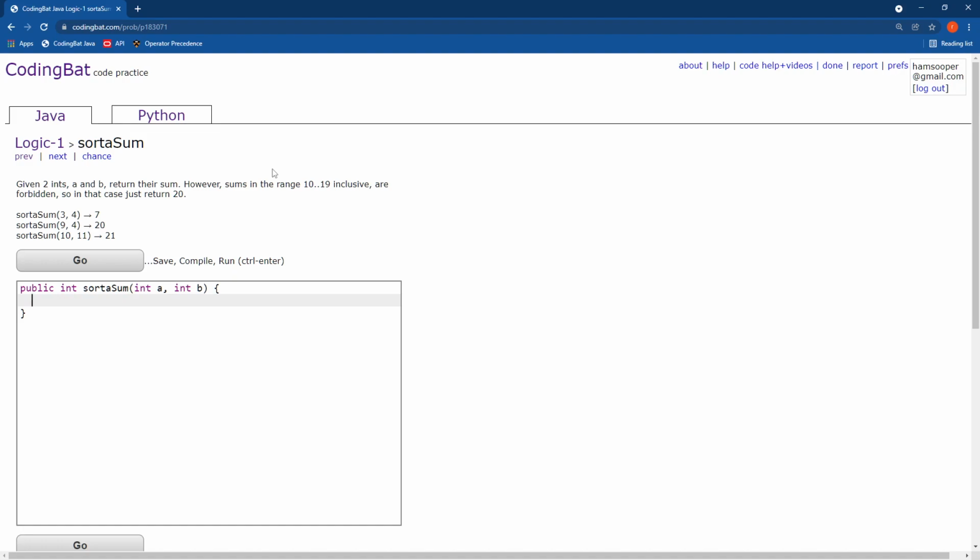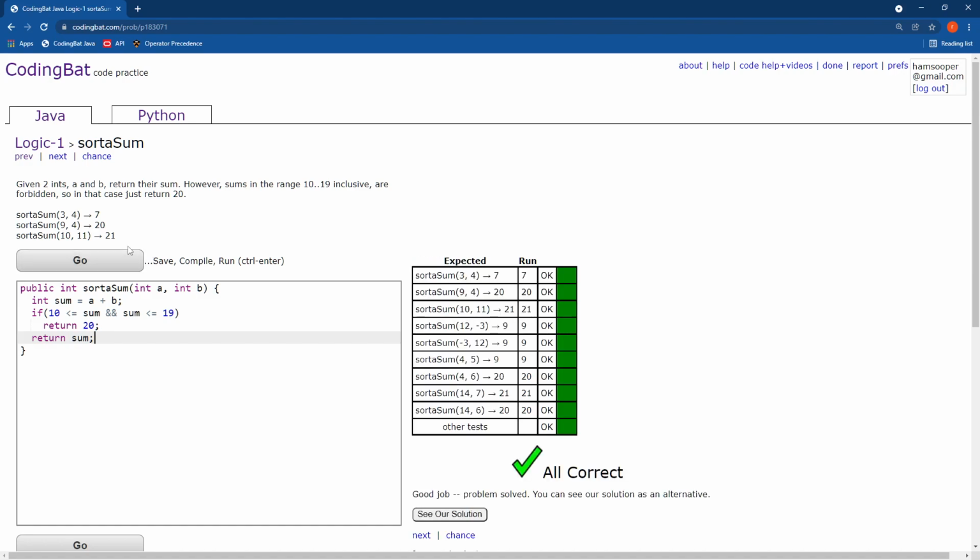Okay, let's go ahead and do this one. So sums in the range 10 to 19 are forbidden. Okay, so I'm going to first get their sum, a plus b, and then if their sum is in the range 10 to 19, then we return 20, otherwise we return their sum just regularly.